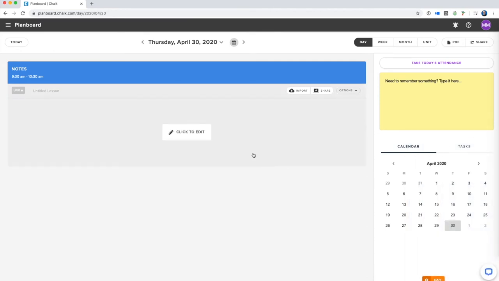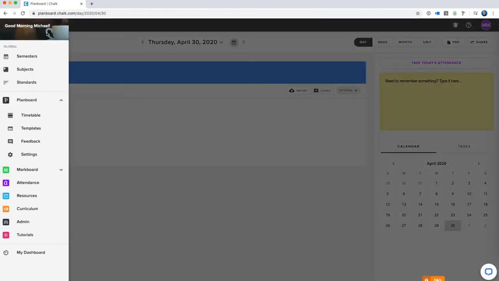Other than that, you will want to know where the main navigation menu is, which is in the top left corner. When I select these 3 horizontal lines, which represent the navigation menu, we'll see all the different apps that we have access to. This includes Planboard, which is our lesson planner, Markboard, which is our gradebook, and all the other apps that Chalk offers.